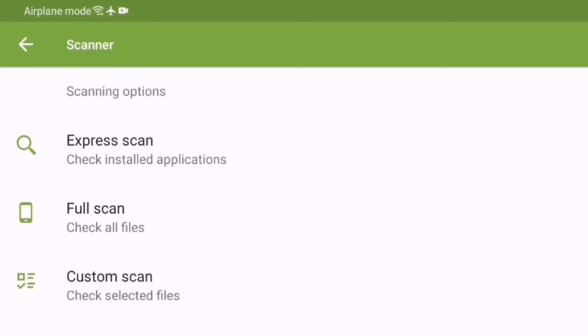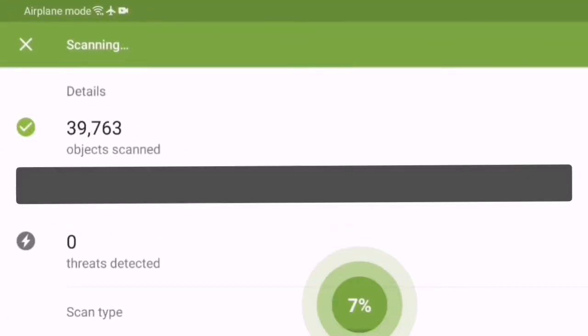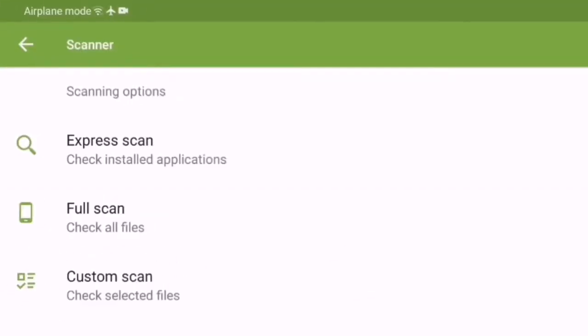For full scan, click Full Scan and it will check all your files. Let's do it. Since I have too many files, I discontinued the scan, but I hope you get the point.